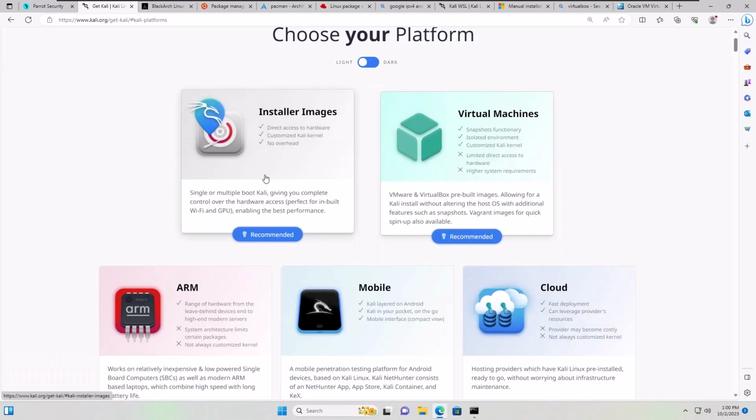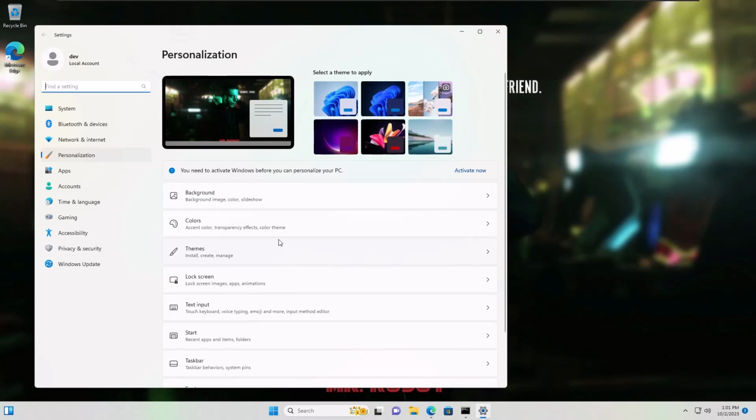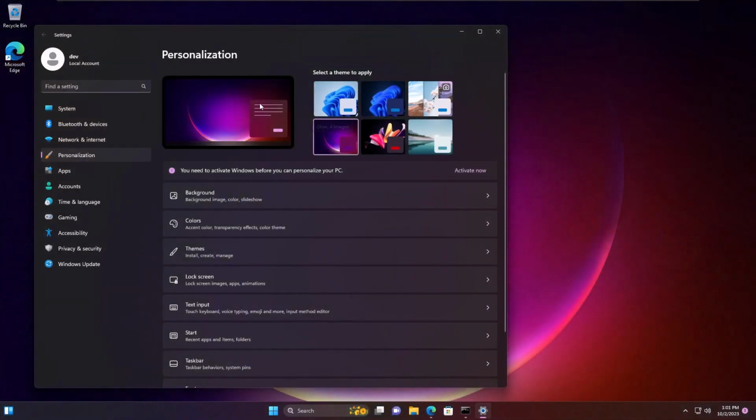Let's start the hands-on, how to install it. Please follow along with me. I have taken care of all the steps and you just have to follow me, and we will have everything set up in this video. As you can see, I have installed a fresh Windows 11 OS. Just let me personalize it because I want to use this theme.